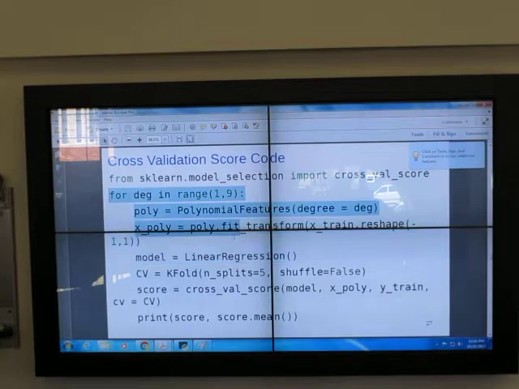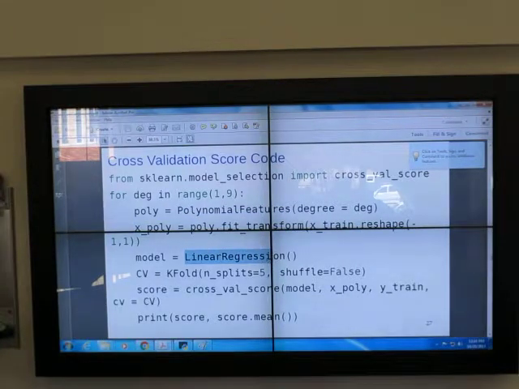You see this part? This is inside the for loop. In the for loop I say, okay, I try to fit polynomial degree 1, 2, 3, 4, 5, 6, 7, 8, 9, one by one. Poly equal to PolynomialFeatures, degree equal to deg. So this is the pre-processing process, right? Then I do x_poly equal to poly.fit_transform, x_train.reshape(-1, 1). Model equal to LinearRegression. You have to import it first before doing this, okay?